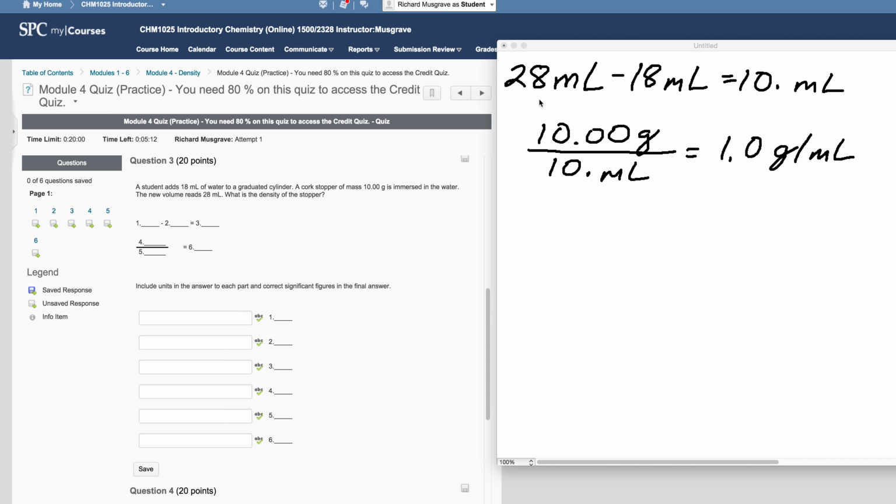In question 3 I've taken the liberty of going ahead and doing the problem out on a separate sheet of paper, just as you should when you're doing these problems, trying not to just go ahead and put the numbers in as you see them on the screen. That can often lead to errors.